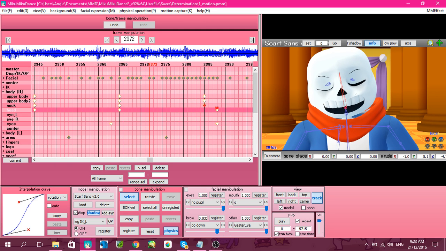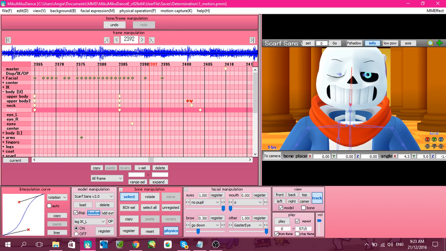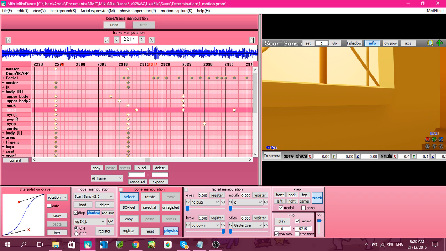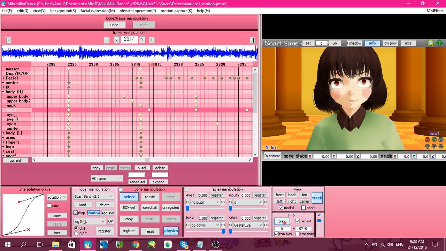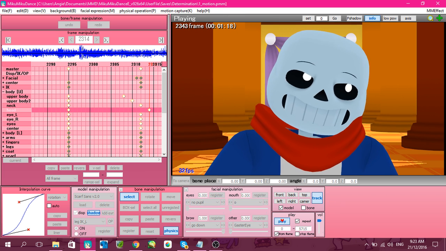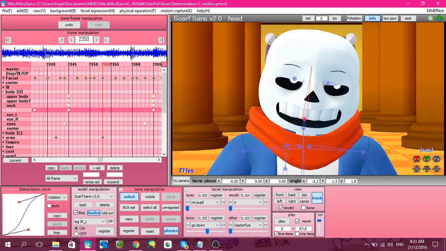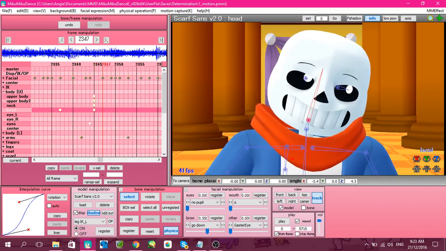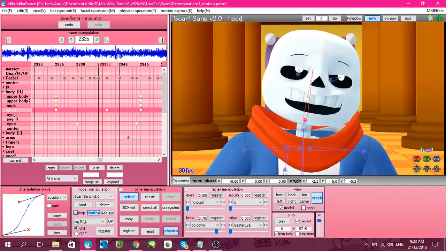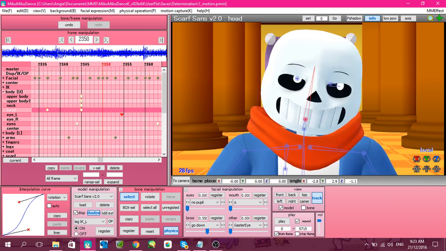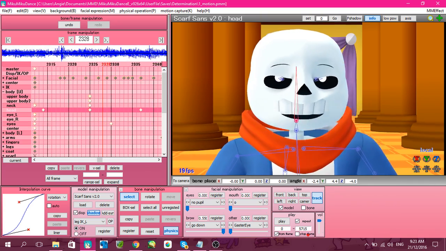Just lining everything up. I'm gonna delete this afterwards. Alright, there you go. So we have this, it's all lined up at the same time, so this will happen. As you can see, it looks a little robotic. It looks really robotic. It's still smooth, thanks to the interpolation curve, but it's extremely robotic.